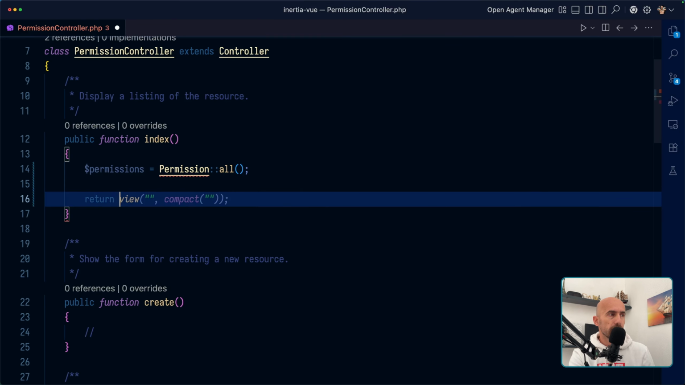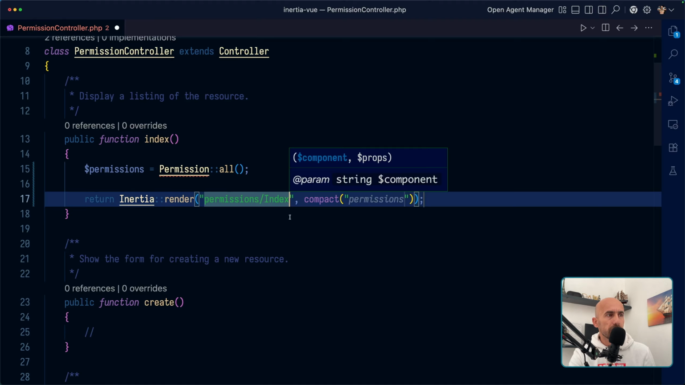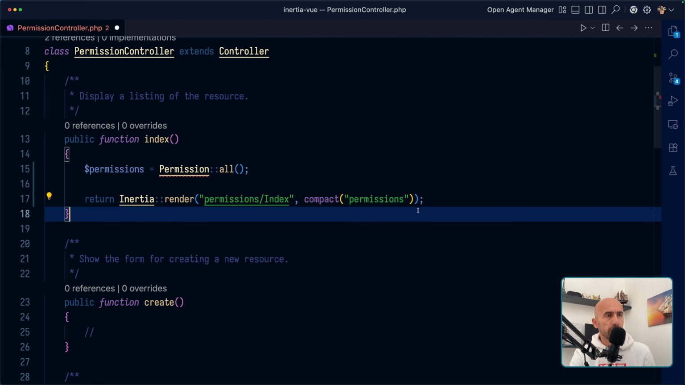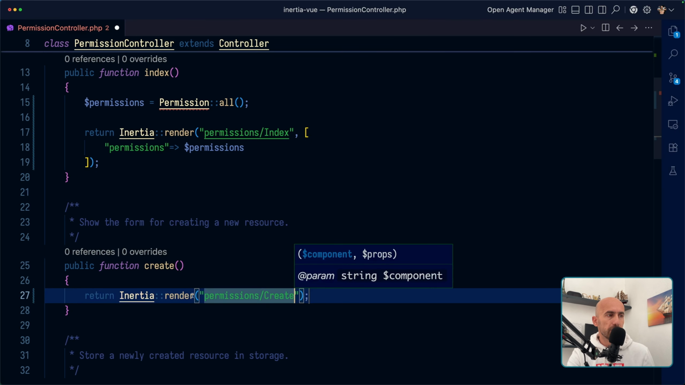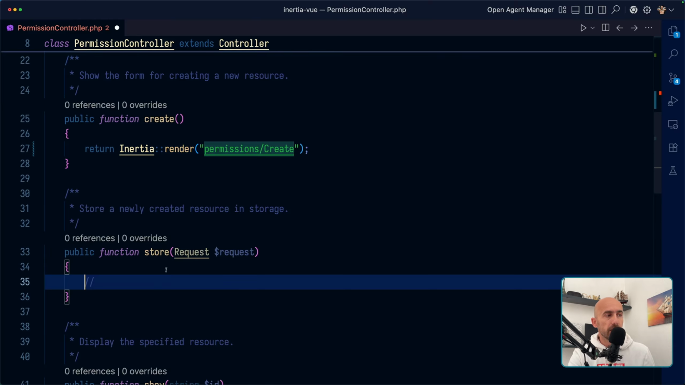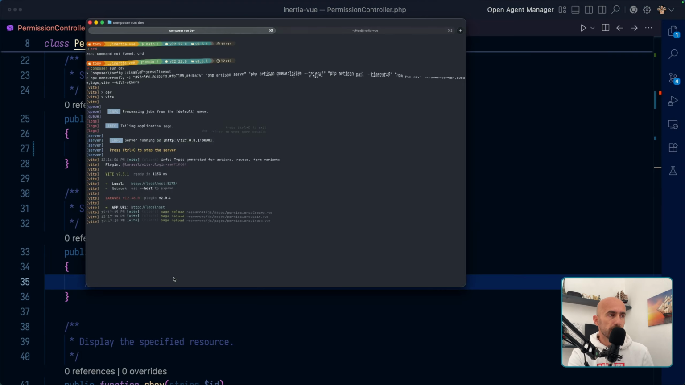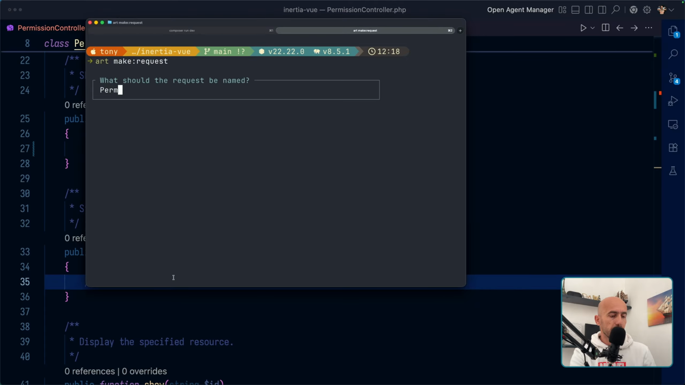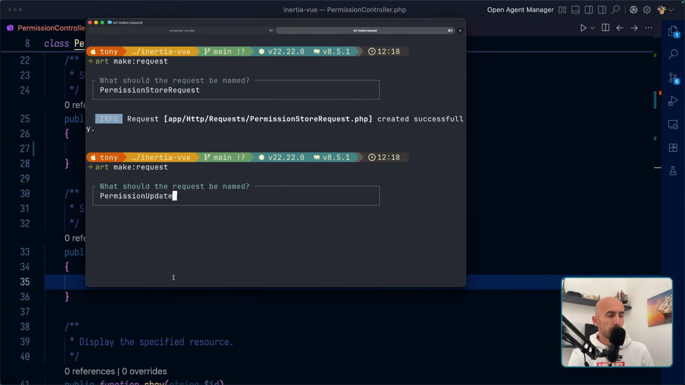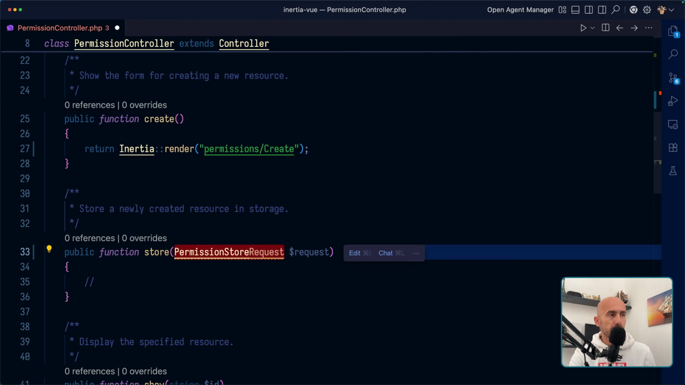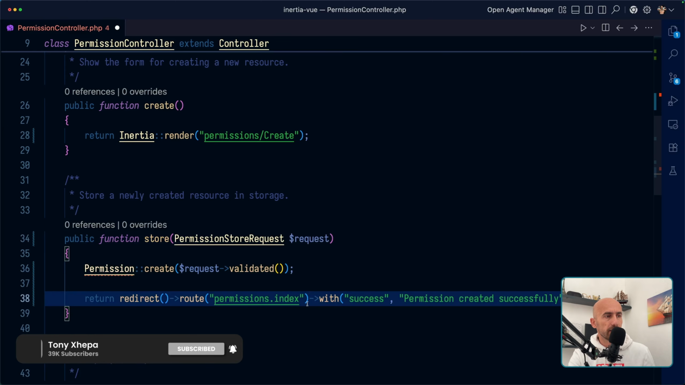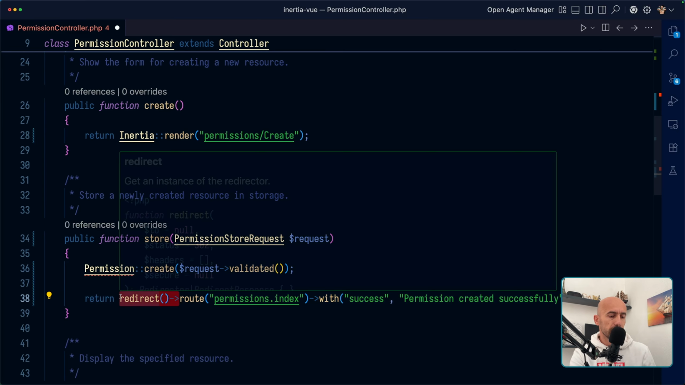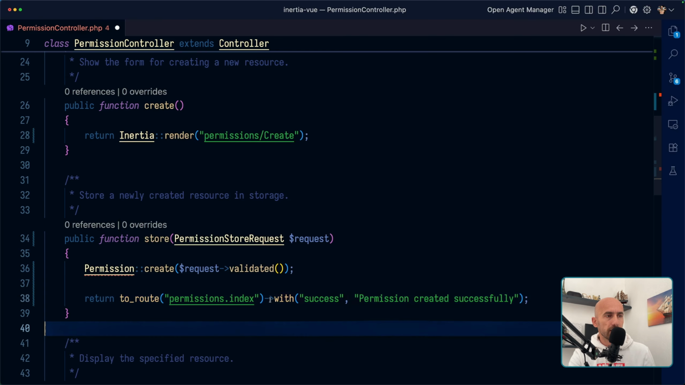we're going to return inertia, import that, render permissions index, and add the permissions like this if you like, or add an array permissions. Next, the same thing on the create, by the return inertia render permissions create. On the store, we need to create now the permission store request. So let's say artisan make a request, and we'll name it permission store request, and also one for the permission update request. And now let's use that here. So permission store request, and we need to import that, and then say permission create request validated, and return not like this, but we will return to the route permissions index without this.